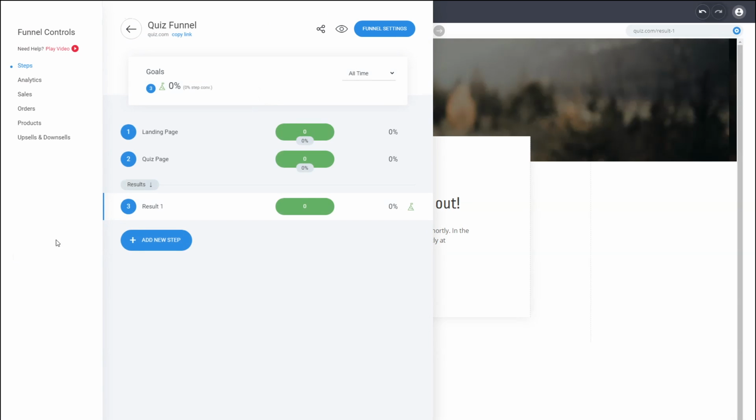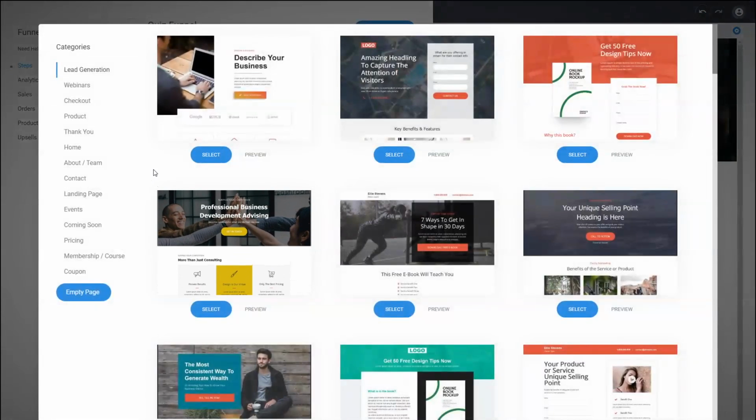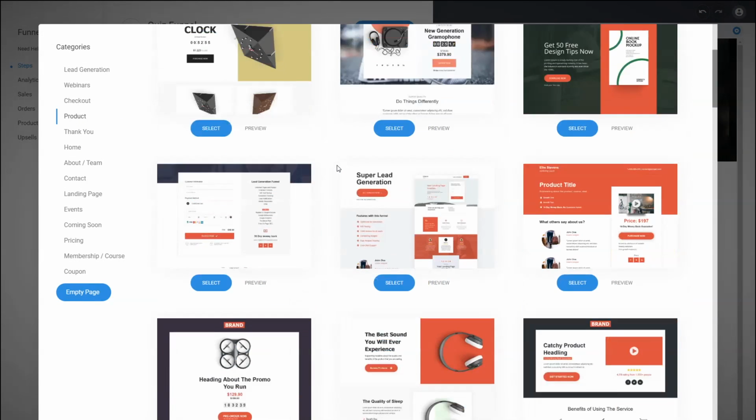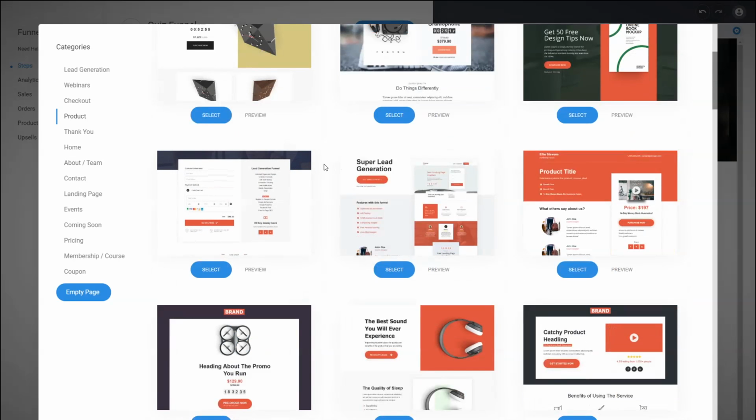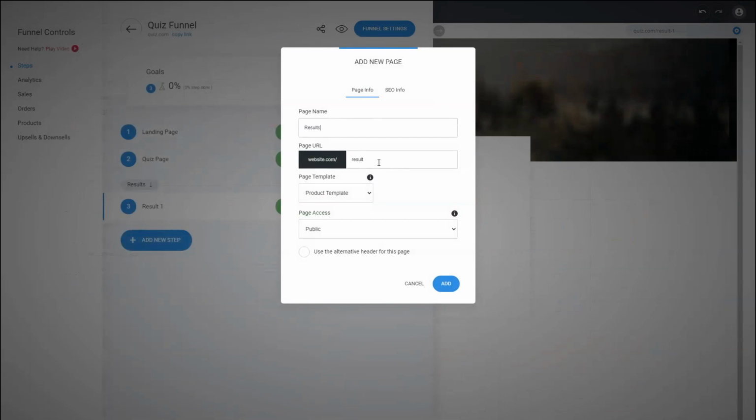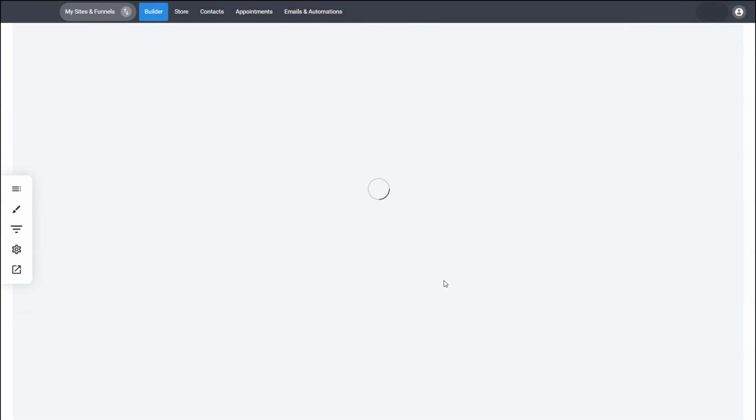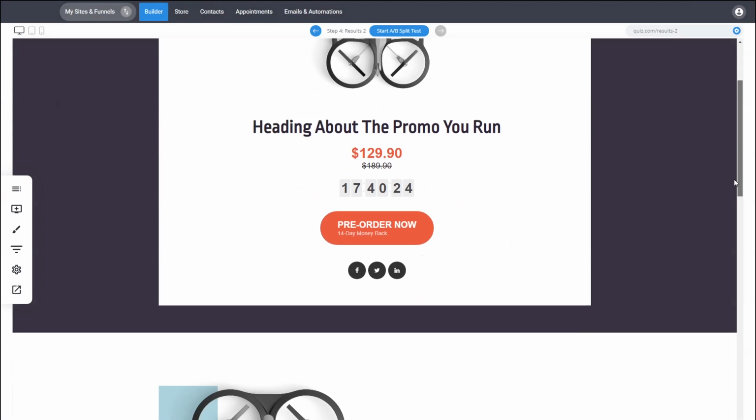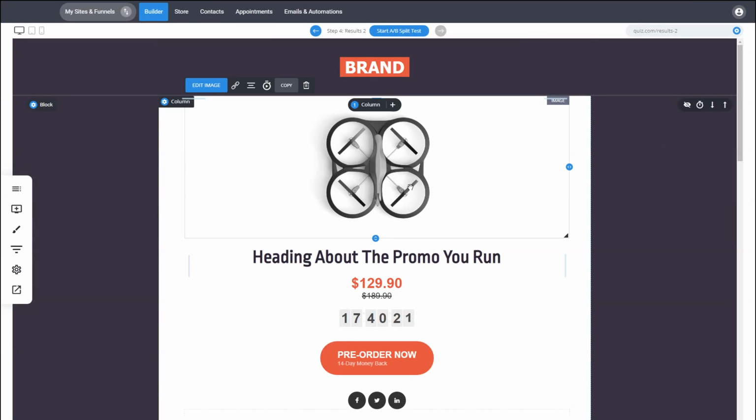Now, another type of results page you can have is, for example, a product. Based on the answers that they gave, you can show them a product of some sort. And here we have product designs. Again, all these pages are fully customizable, so you can add whatever you want to be part of the results. Let's say this type of product page. Let's call it results 2. So here is a product page. When somebody submits and has a specific score, you can send them to a specific product page. Again, everything you can just customize.